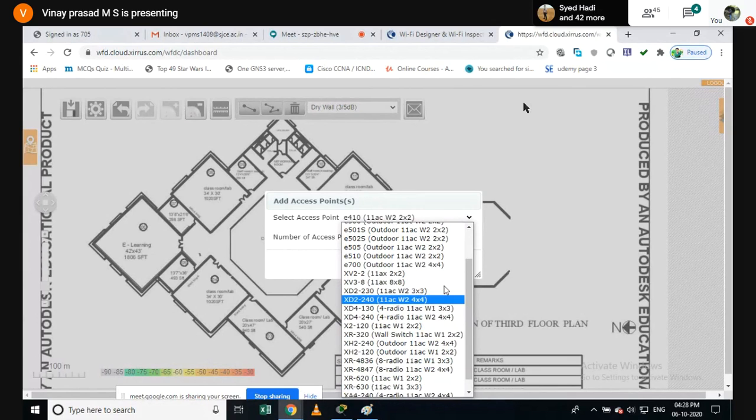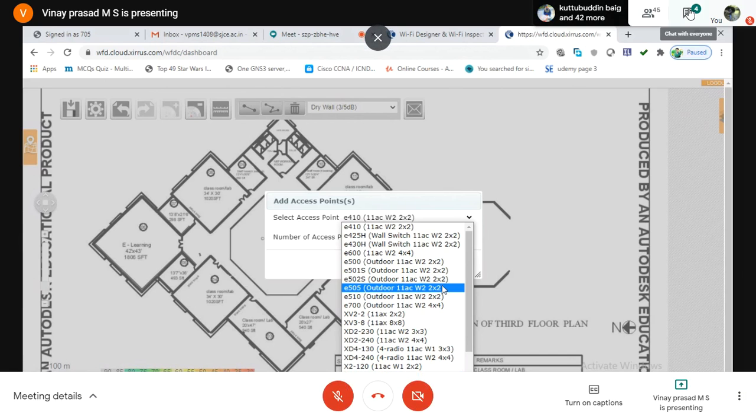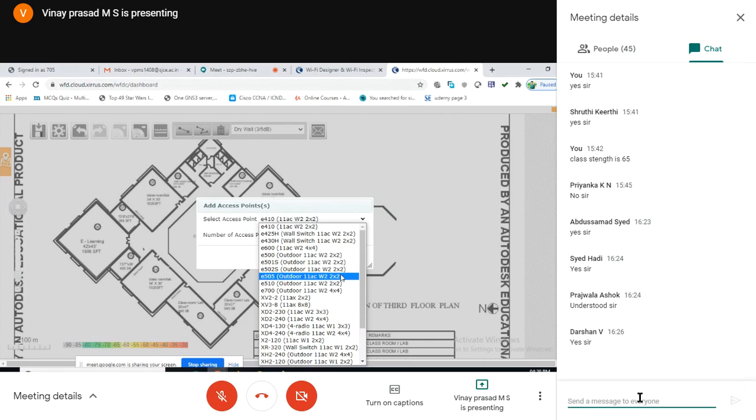Something you know about, right? What are all these? 2 cross 2, 3 cross 3, 4 cross 4 gives the number of antennas, right? 2 cross 2 means 4 antennas. We use 2 for transmission and 2 for reception. Isn't it? MIMO technology. You studied that in your CCN class, right? Yes or no? Yes.